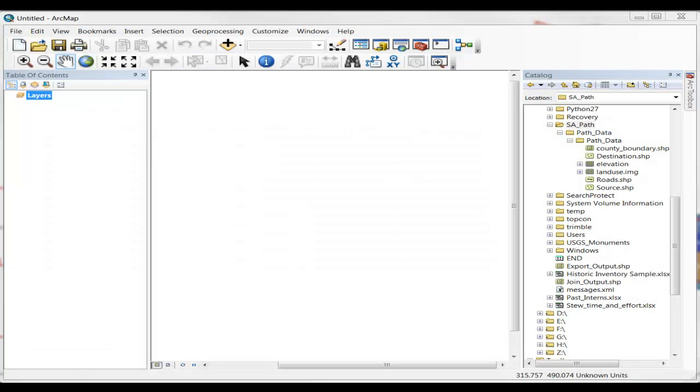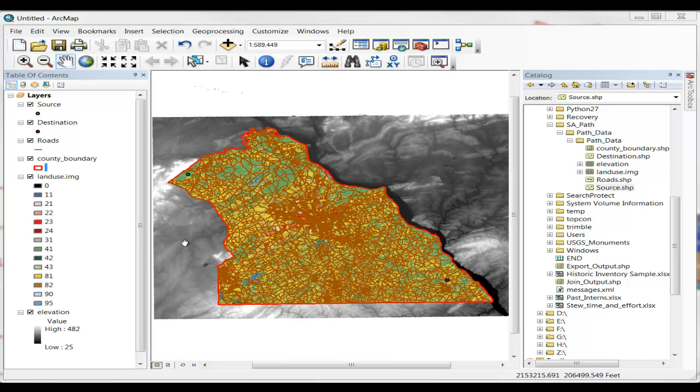So inside ArcMap, we're going to open up ArcCatalog, navigate to where the data is, and go ahead and drag all of this data over to our data view window. So here's all the data I'm going to use. Of course, I have my source, which is up here in the northern part of the county. I have my destination in the southeastern part of the county, my roads layer, a county boundary.